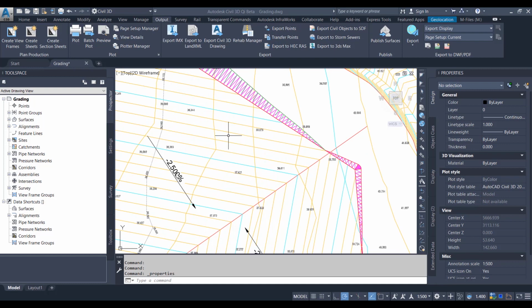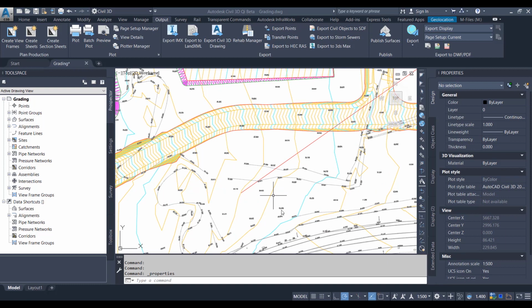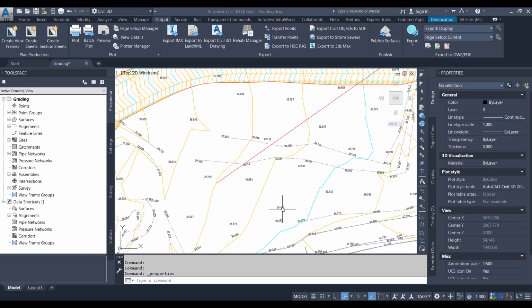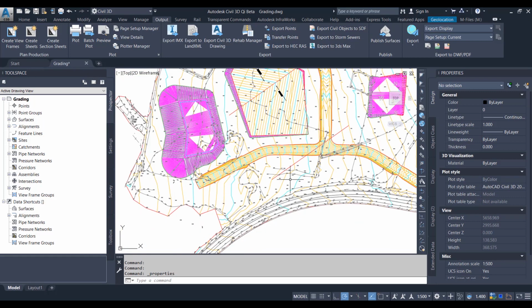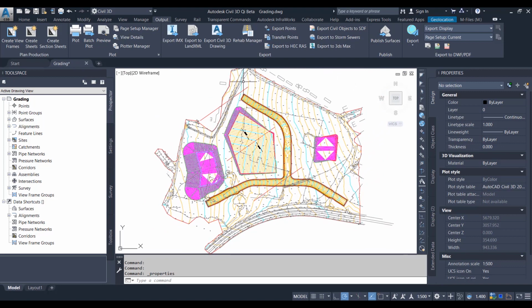We can see we have some labels, we have some surfaces, both displaying contours and displaying triangles as well. We have some grading objects, we have some feature lines, and we also have a survey inserted as an XREF. So those points displayed as text that we can see in the background, that's an XREF. So let's launch the command. Let's see what happens.